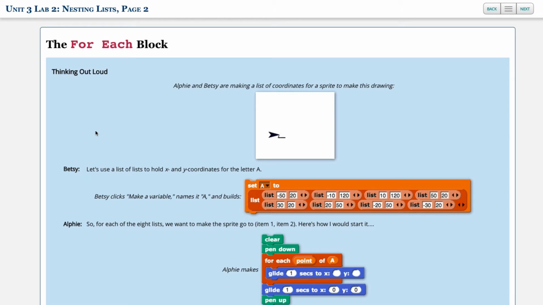So thinking out loud, Alfie and Betsy are making a list of coordinates for a sprite to make the following drawing. And the drawing is the shape of the letter A. And so Betsy says, let's use a list of lists to hold the X and Y coordinates for the letter A. So here's the variable A, that's what she's called it. And inside there is a list of lists. So A is set to a list with 1, 2, 3, 4, 5, 6, 7, 8, with 8 primary buckets. So those are the coordinates around the outside. And in each primary bucket, there is an x, y coordinate.